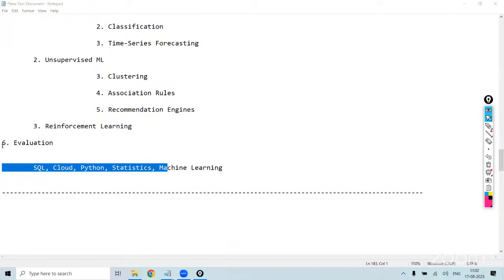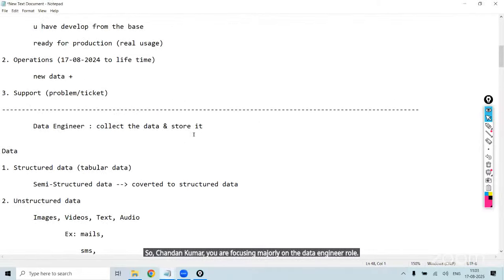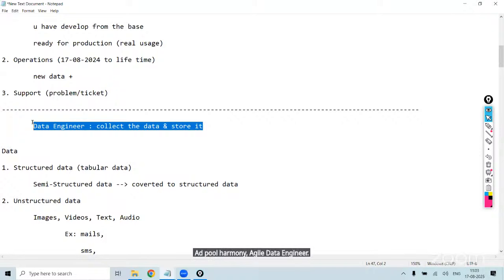Next, Chandan is asking about ADF, Azure Data Factory, Azure Data, and Azure Data Engineer, all these things. So Chandan Kumar, you are focusing majorly on the data engineer role. What are the three things you asked now? ADF, ADB, ADE, all these things are part of the Azure Data Engineer. AD full form is only Azure Data Engineer. In that data engineer, data lakes, data factory, everything will be available. Point is clear, Chandan?